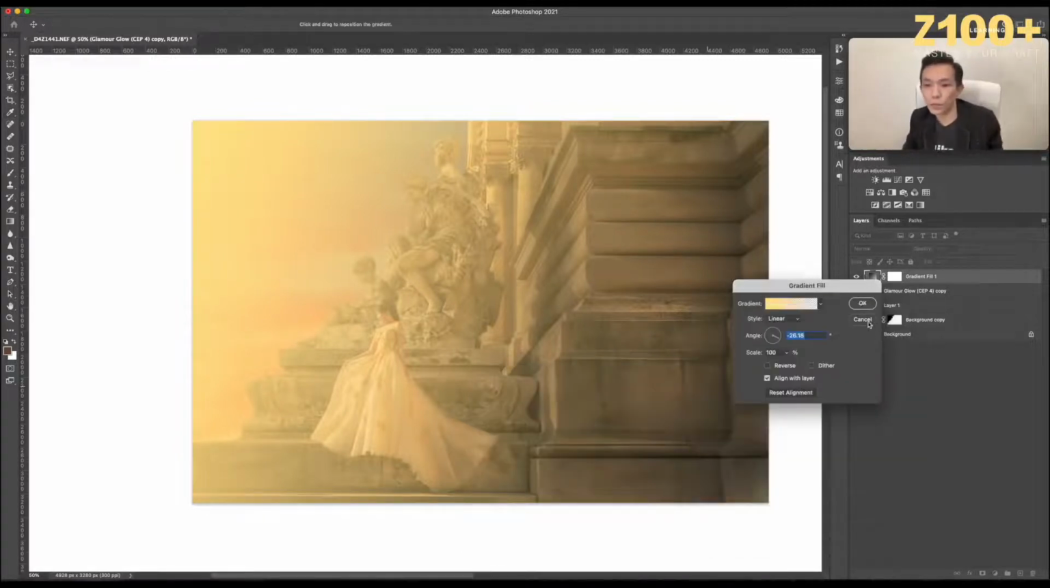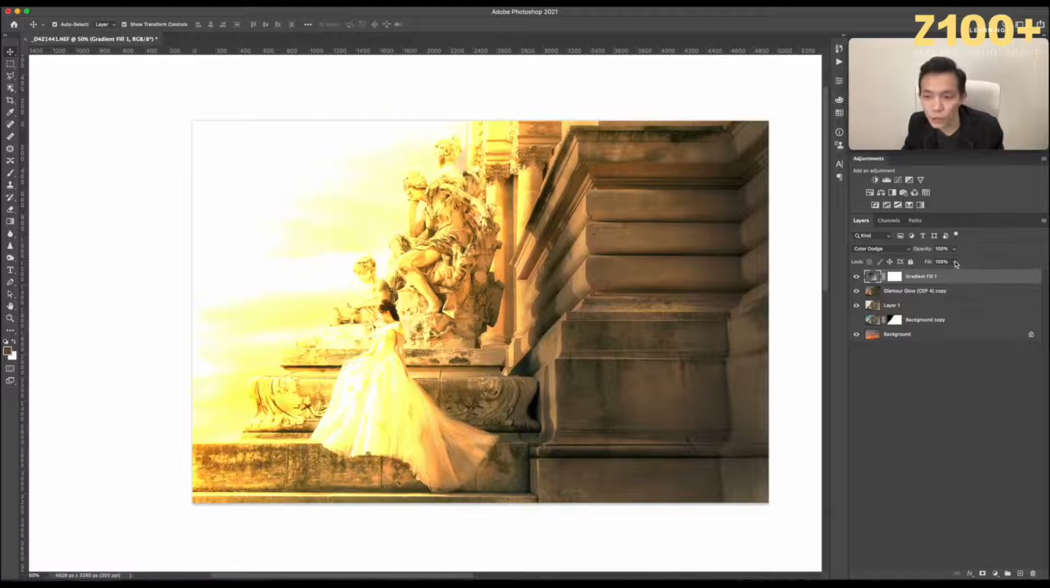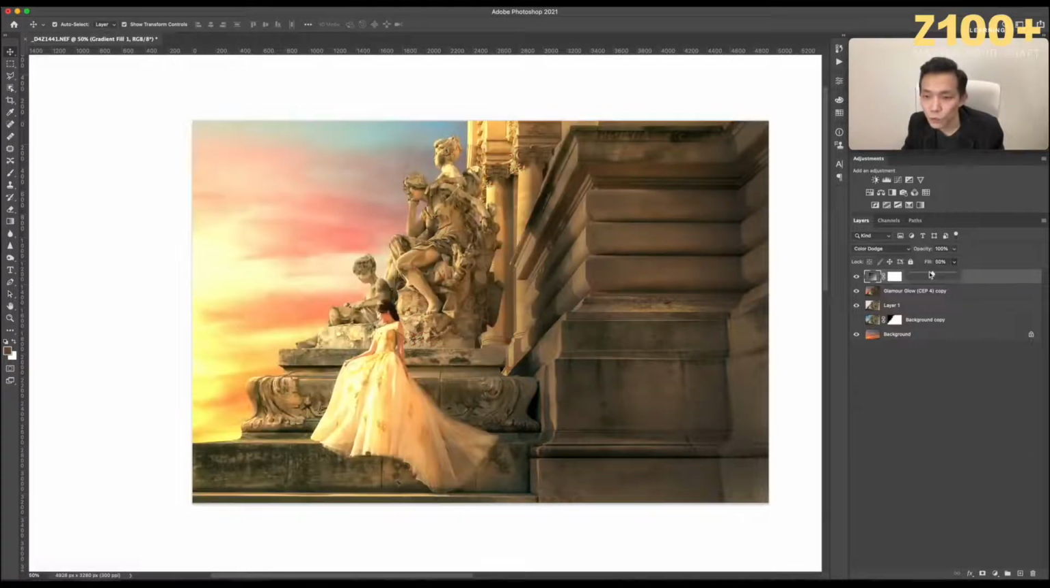so it's very simple. Okay, and try to make the color dodge, okay, very strong. This is very strong, 100%. So use the fill adjusted. So you see the light on the statue is wow, right? It's wow. So this is for the statue, not for the subjects, not for the bride. Okay, so I'm going to make 35%.